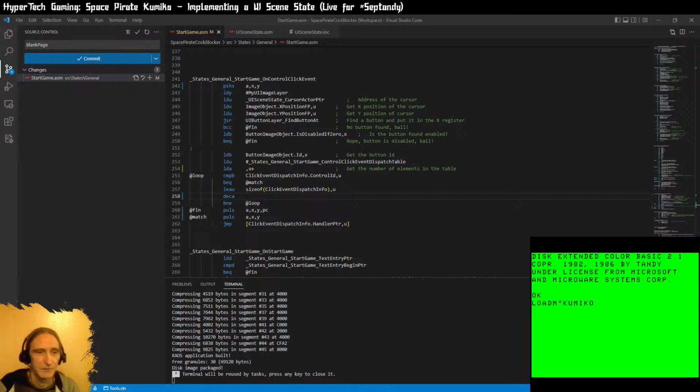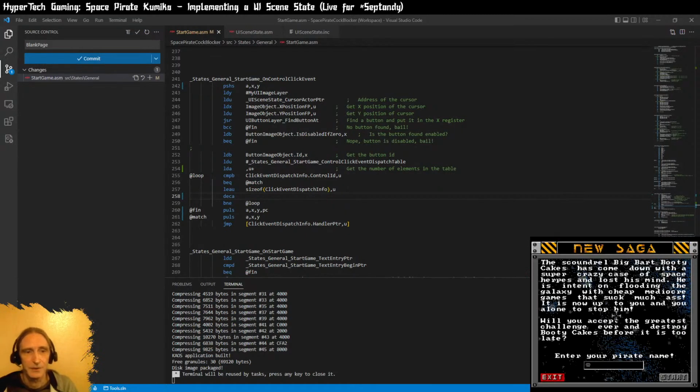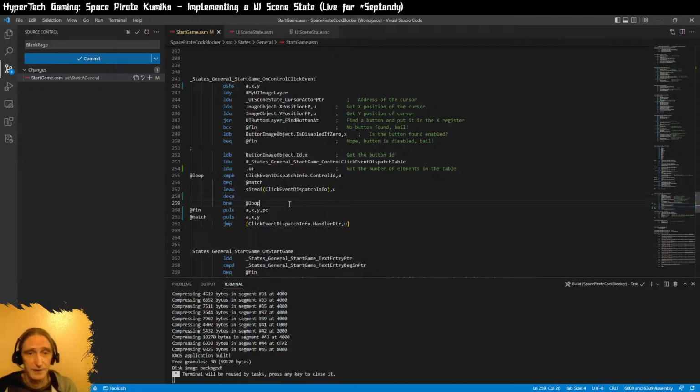Oh, my music stopped. I don't know why. Click event. Click, click, click. Okay, it works when I'm clicking on nothing. That's a good sign. And then exit. Make sure it finds it. Yep, works. Awesome. Okay, so now we can go ahead and move it over to the UI state.